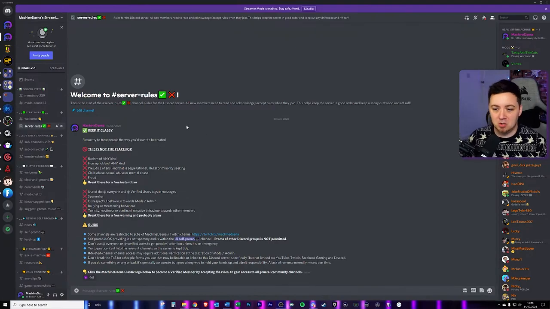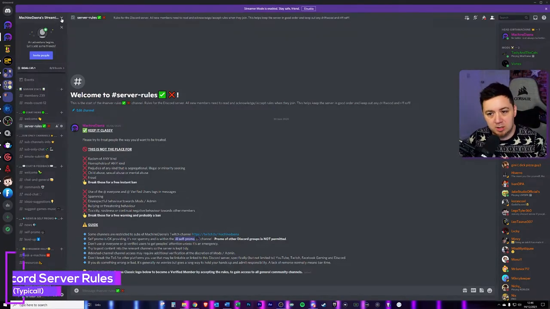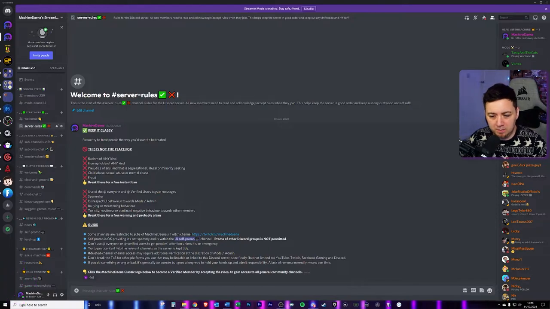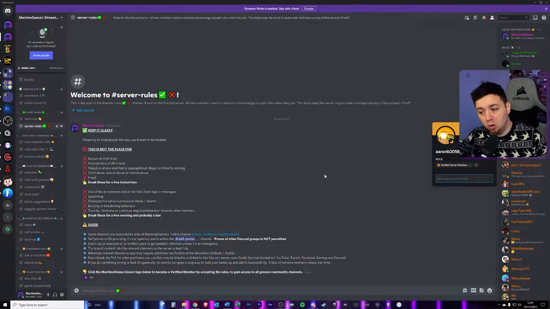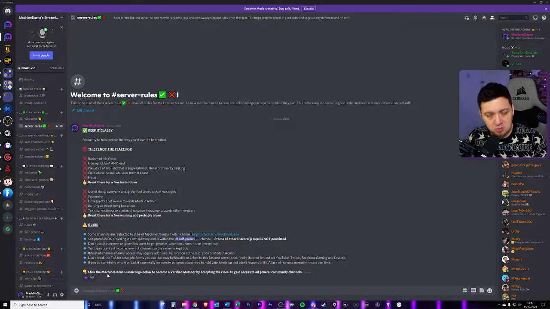So I'm here in my Discord server. It's Machine Dana's streaming crash. This is the typical way I used to do it. So just having a nice set of rules, clean, a few emojis here just to sort of make some of the rules pop. And I've even bolded some of the text as well. Somebody needs to respond by clicking this icon, and then all of these other servers will open up for the members. And that's because a member will be given this verified server role, and they need to see that role to see most of these other servers.